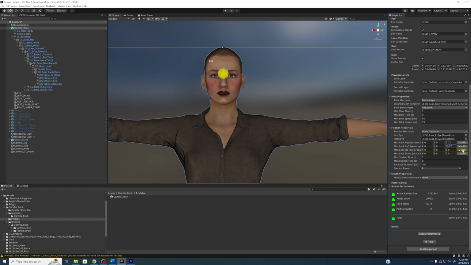For max look up, click on modify, and in the X channel, let's add a value of about 9. That looks great. Uncheck modify, and let's do the same for max look down. Modify, maybe a value of, let's say, -12 in the X channel, and uncheck. Great, we have just finished our fixation values.